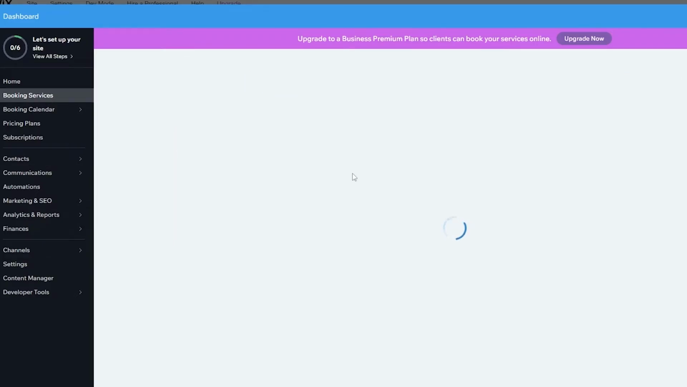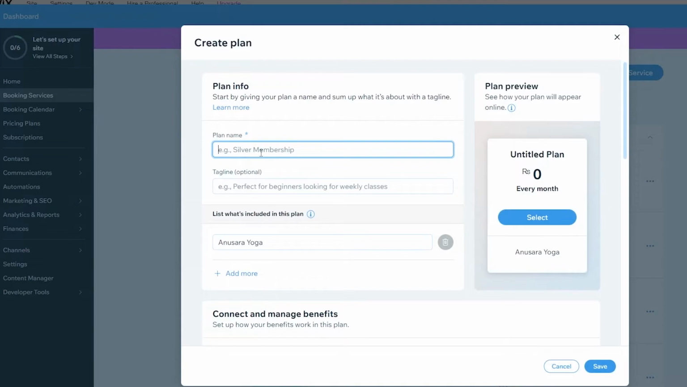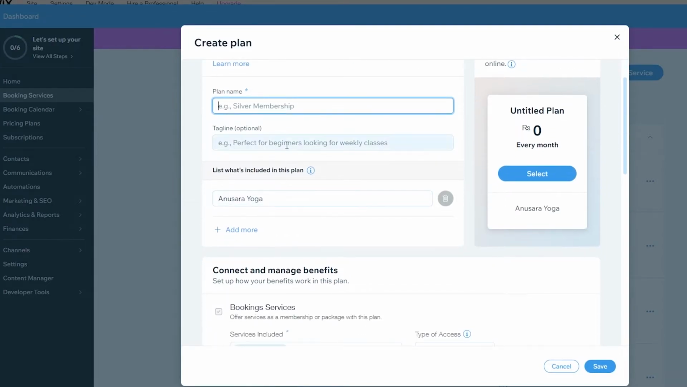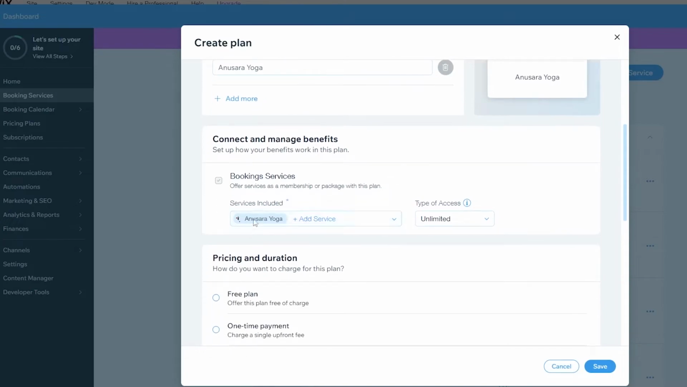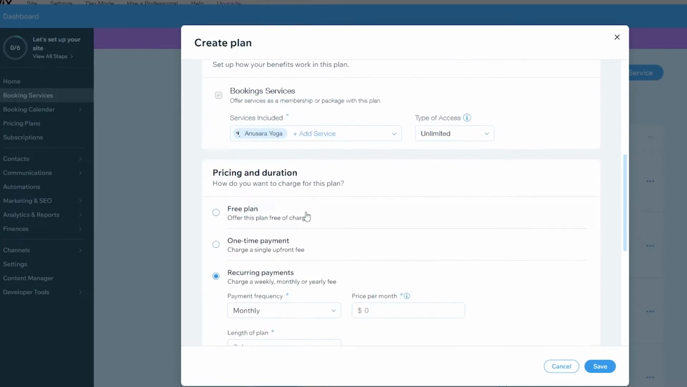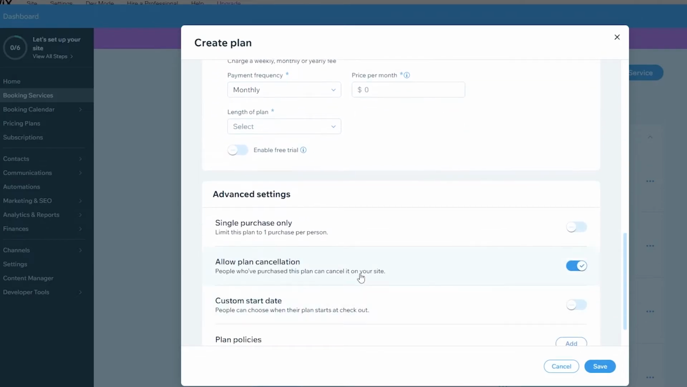And you can manage individual plans as well. You can create a plan over here. As you can see, if we click over here, we can create a pricing plan, we can create a package or membership. Let's go ahead and click on membership, and over here we can add the name of our membership, tagline. We can list what's included in this plan. We can add more services if we want to. You can connect and manage benefits over here. We can add a free plan, a one-time payment, or recurring fee. It all depends on us.